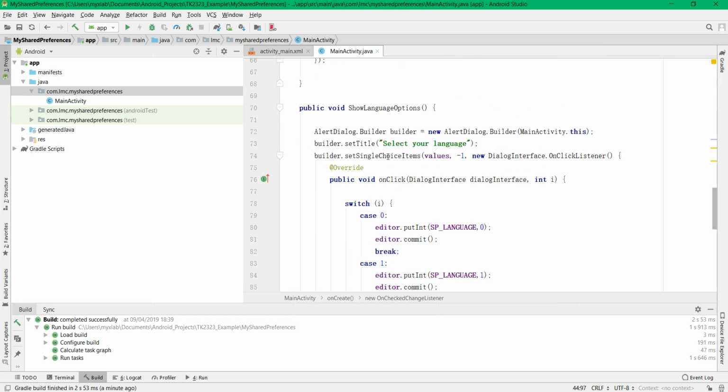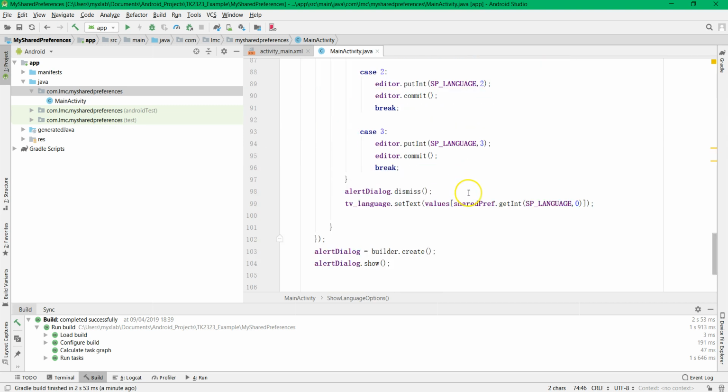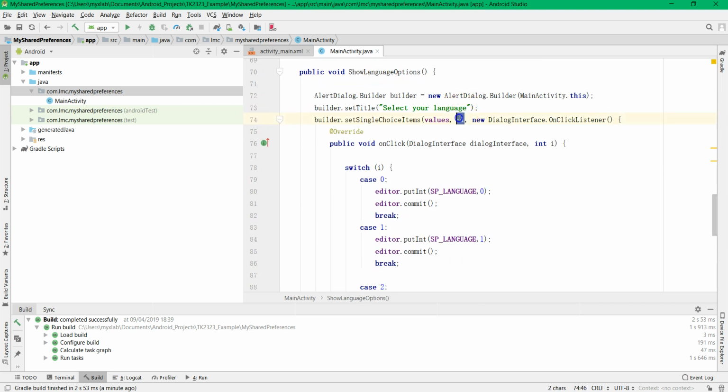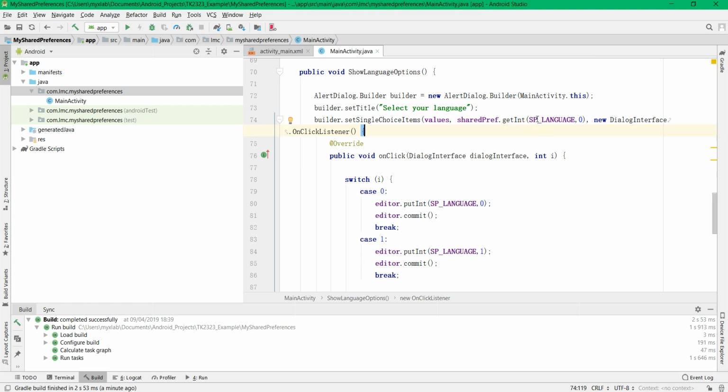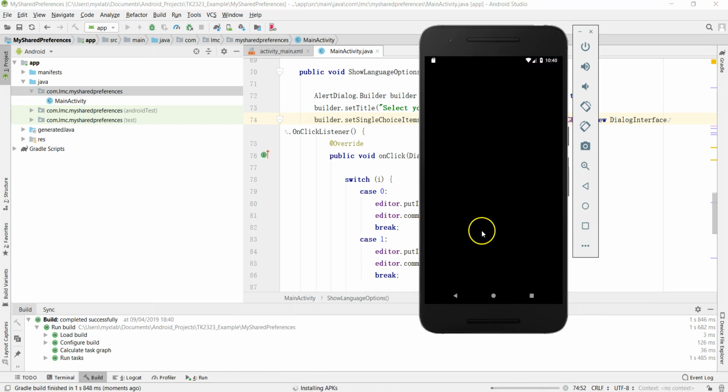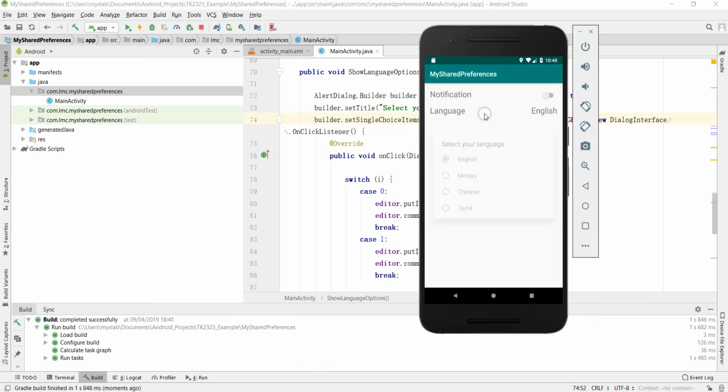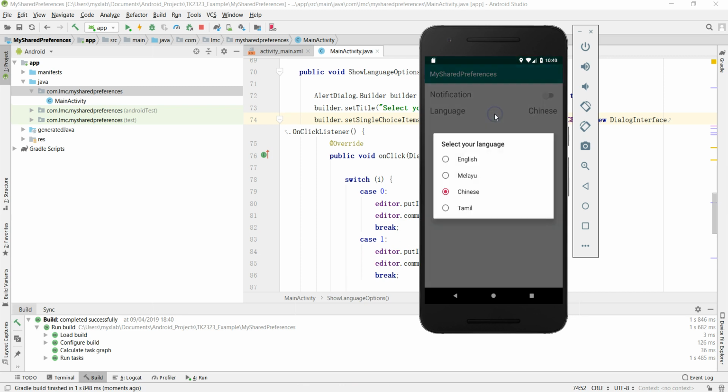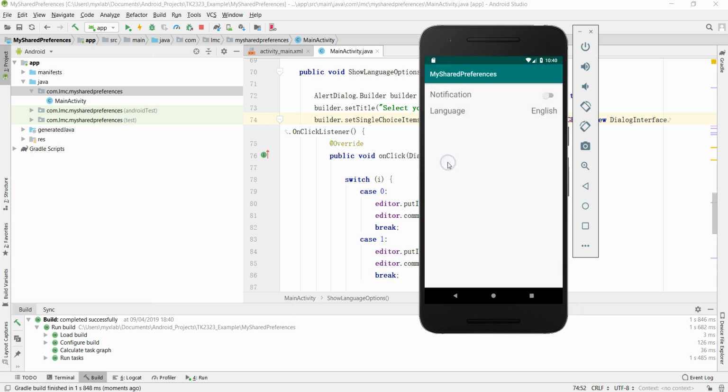Check back your alert dialog, where I previously put the negative 1 here. Actually, this is the default selection of the alert dialog. So I'm going to do the same thing: get the data from the shared preference. It will return either 0, 1, 2, or 3 based on the shared preference data. So let's run again. Select Chinese, and open it back. You can see the radio button is already selected according to the shared preference data.